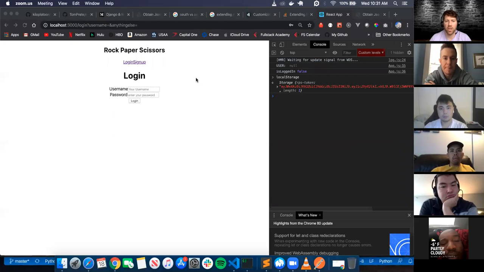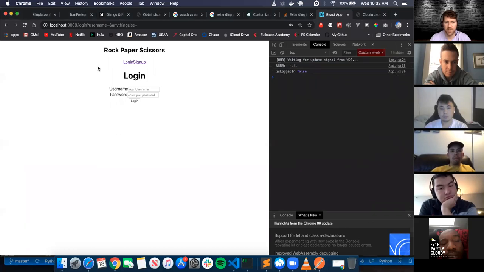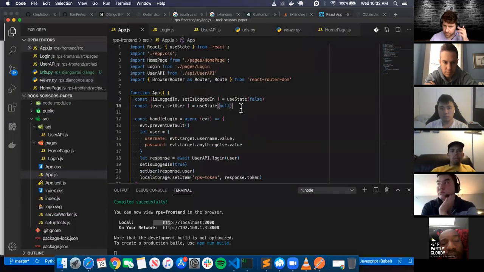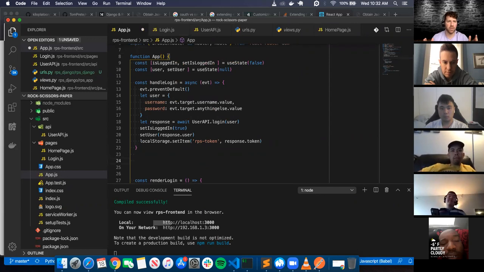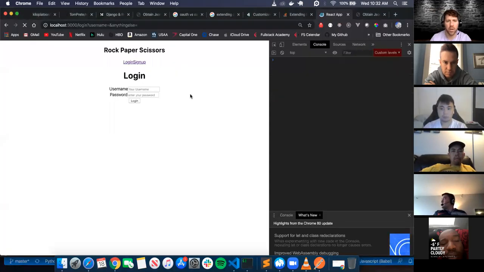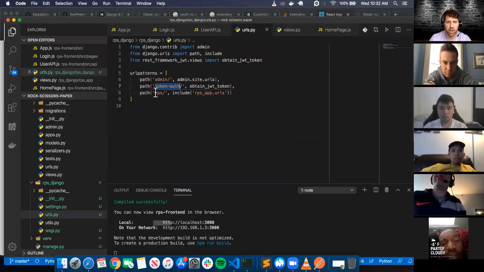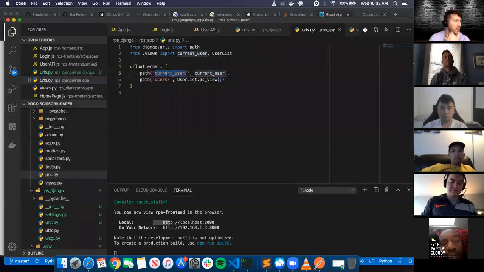So if I want that user to log in, right now my front end is saying it's logged out, but in local storage, I've got my user token. Maybe in my front end, I want to check to see whether or not in local storage that RPS token exists. And if it does, do an API request to this RPS /current user. And I can pass in that token.